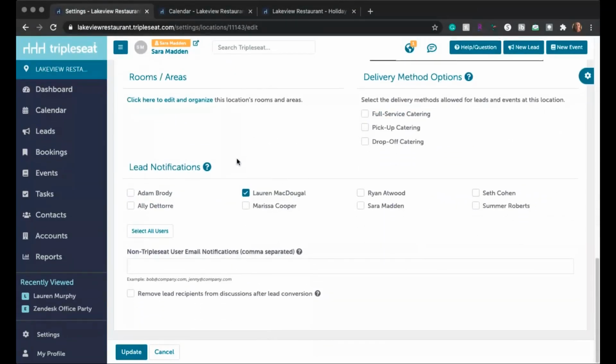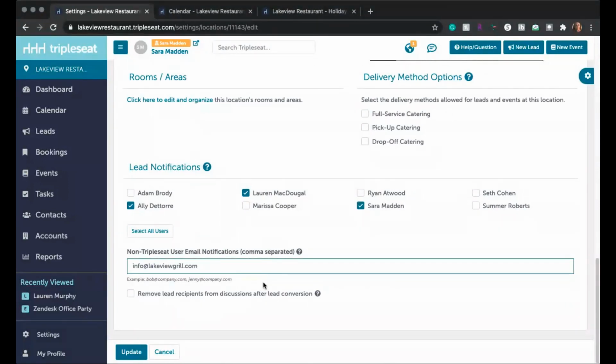Moving on down at the bottom of our locations page here, this is where we're able to select our lead notification recipients. This is going to be a list of all the users that have access to our Lakeview Grill restaurant, and I can add any user at any time to start receiving those web notification leads. In addition, let's say you have an email that is generalized and not assigned to a particular user in Tripleseat, such as an info at or a catering at or events at, and they just aren't signed up as a user within Tripleseat. You can go ahead and include their email address to also receive those email notification leads as well.